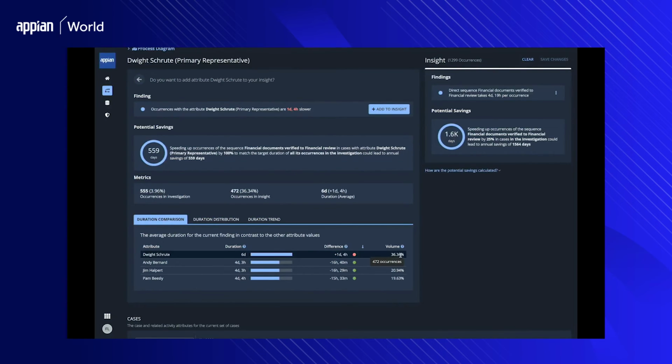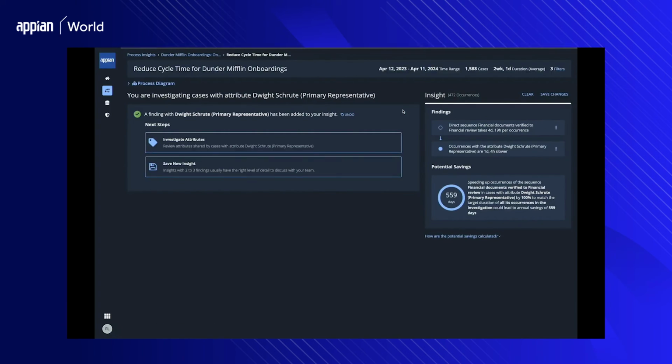However, you also see by volume, Dwight is taking on more work than everyone else. Maybe Dwight is overeager to pick these up. Maybe he's being overworked. Maybe the coverage in his regions just needs to be redistributed. So here you can see that perhaps we need to redistribute the financial reviews amongst our employees. And the bottleneck is because one person is taking on more work than they can handle, and therefore they are slower. Let's go ahead and add that to our insight.